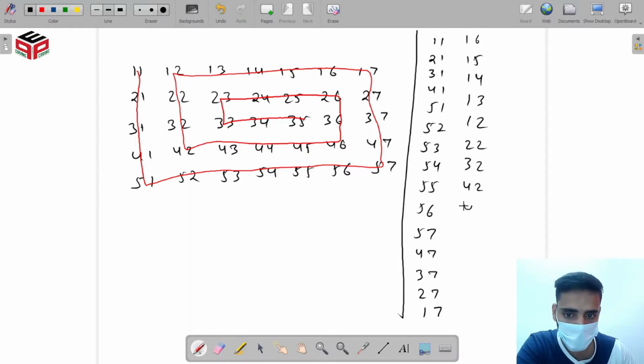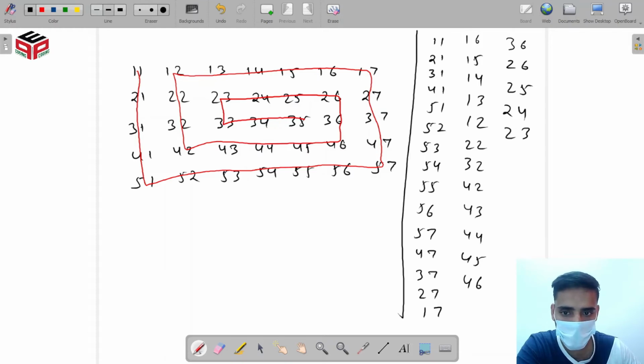So after 42 we have to move to 43, then 44, then 45, then 46, then 36, then 26, then 25, then 24, then 23, then 33, then 34, then 35. This will be the expected output.